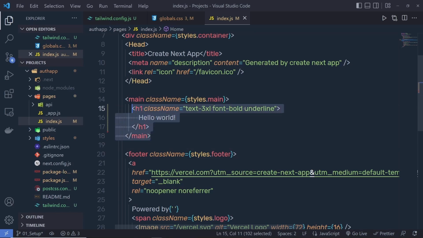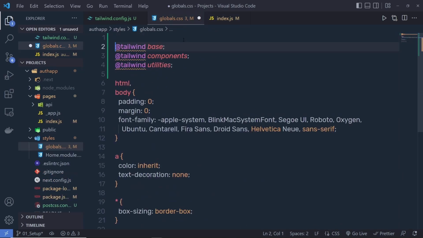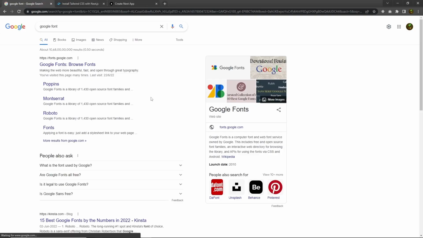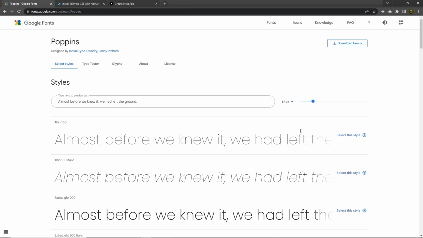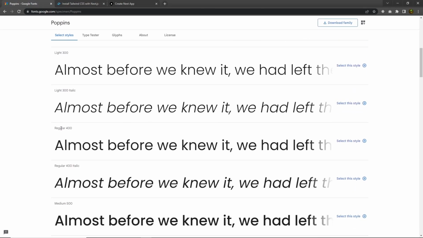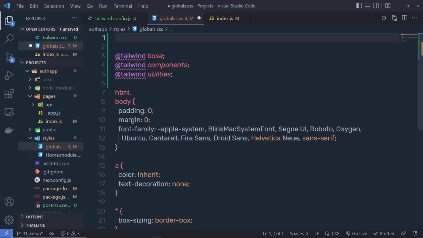Now, just out of that, I want to specify my global font family to all this text. So inside this global.css, right up here, before all these statements, I'm going to add my global styling. So I'm going to go back to Google and search for Google Fonts. Click on this Google Fonts website. So I'm going to head on to fonts.google.com and search for my favorite font, which is Poppins. I'm going to select the Poppins font and select the regular styling. So I'm going to choose this regular 400, select the style, and you have to import this style in your project. So click on this import statement and copy this import link. Once you copy it, you can specify that inside your global.css file.